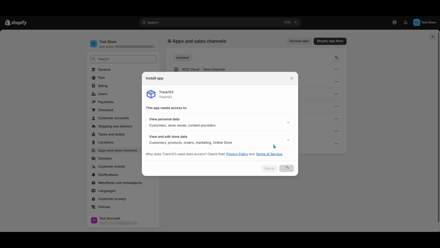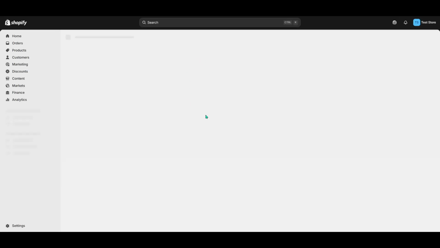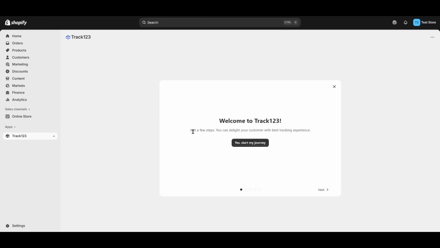After the installation is complete, Track123 will typically initiate its setup process. This can include steps like entering additional details, configuring settings according to your business needs, or simply customizing the app's functions to better align with your store's workflow. Don't rush through these steps. Proper configuration ensures the app performs optimally, enhancing the efficiency of your store's operations.